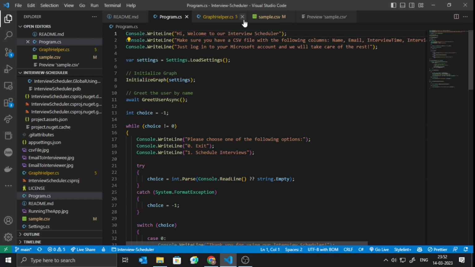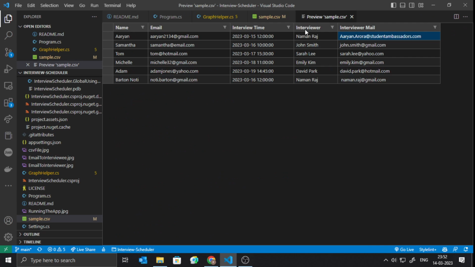Now moving on to the CSV file as provided. The recruiter needs to provide a CSV file which has the name of the interviewee, the email IDs, the interview date and time, and the interviewer name and the interviewer mail. This data is provided, and based on that the mails are sent.